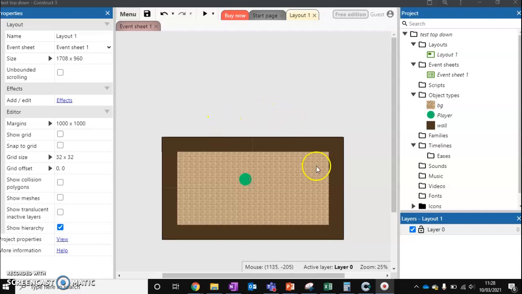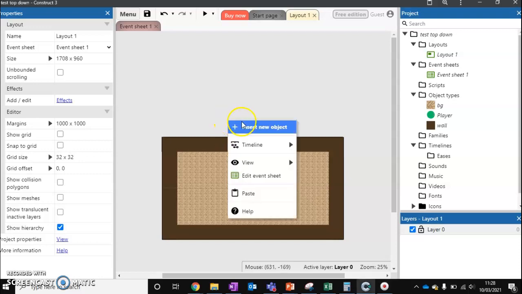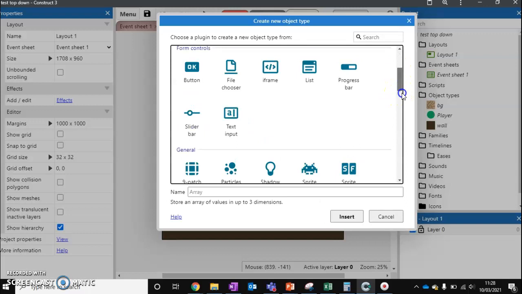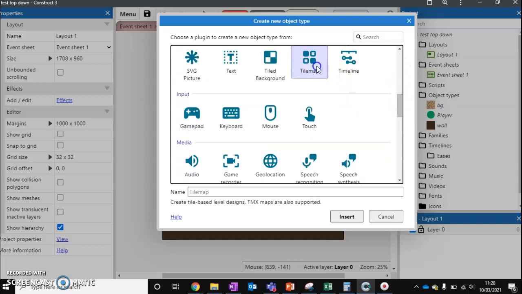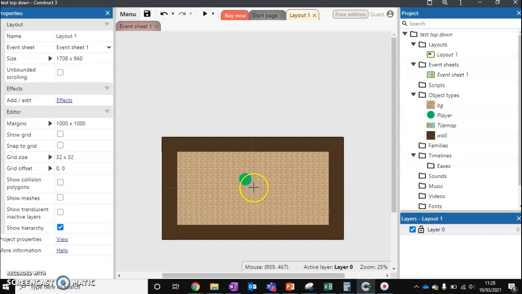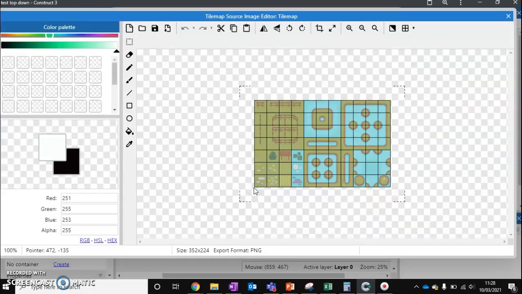So in this video, I want to look at replacing our background with something that looks a little bit more exciting, and this will be done using something called a tile map. So we're going to right click, insert a new object, and scroll down until we get to tile map. We want to give it a name for multiple tile maps because I'm only just going to have one. I'm just going to insert this one just as it is. As usual, we get our crosshair and we click anywhere.